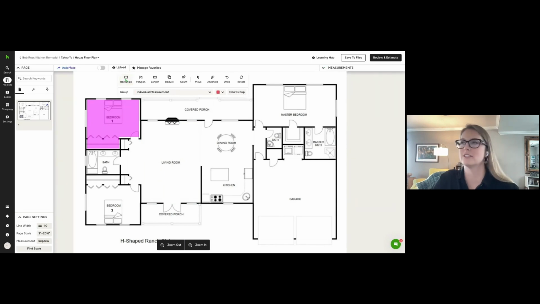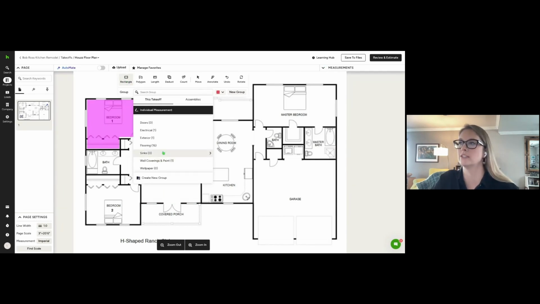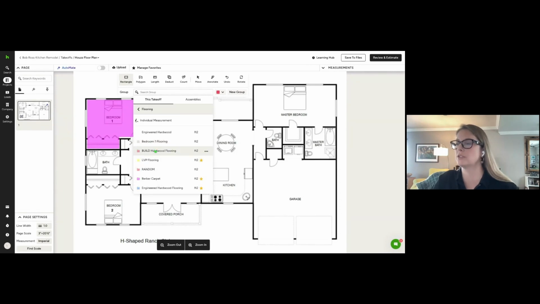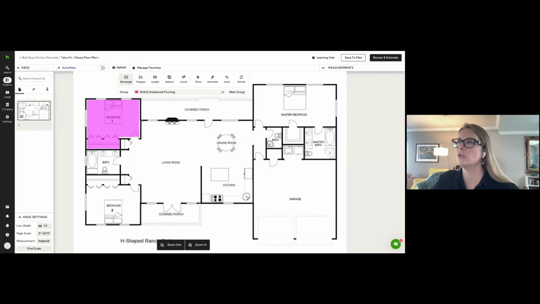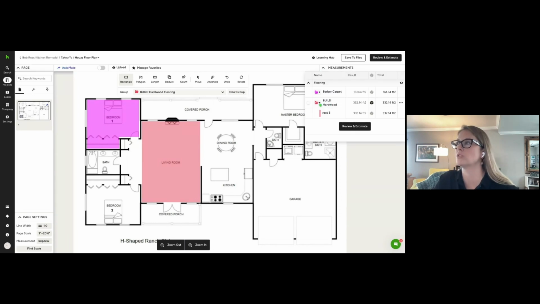Okay, apologies. So for the rectangle tool, again, select your group, which I'll go back to my flooring. Let's do this hardwood flooring. Rectangle is easier because you're looking at an even shaped, not odd shaped space. So you're gonna pull from the corner and drag and drop to the right-hand side and then release. And that will add in your measurements here, and you'll see it in the measurement drawer as well.